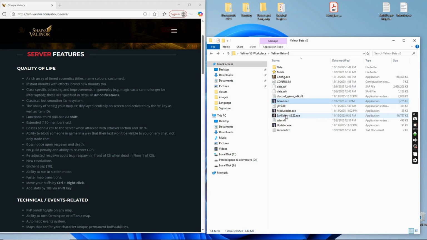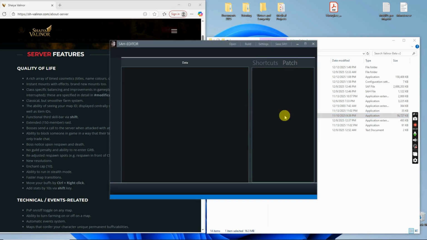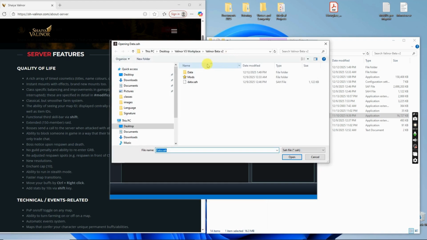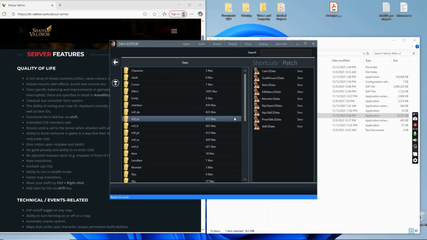The next step is, and for the next step, you are going to need this particular tool. It's called SAH Editor. And once you open the SAH Editor, you can then open the data file of the game. So the data file is this one. You want to make sure that you are going to the directory of your client, and in the client, you want to select data SAH. Once you do that, you are going to have everything that's in the game.